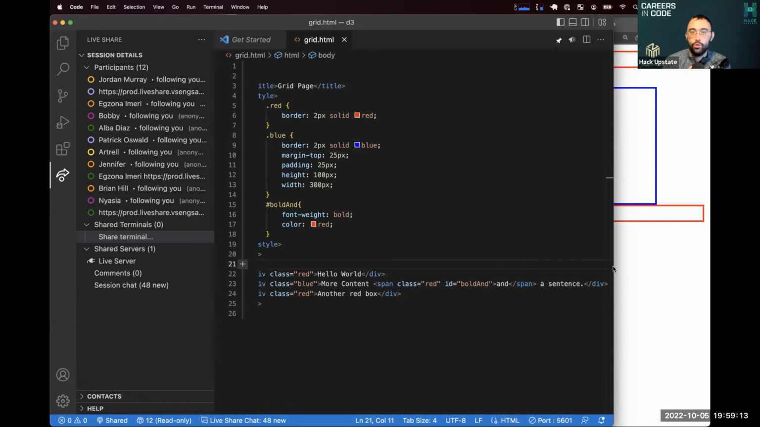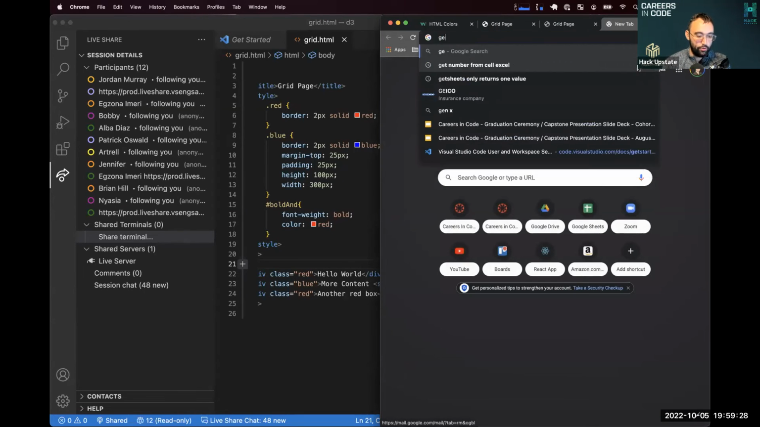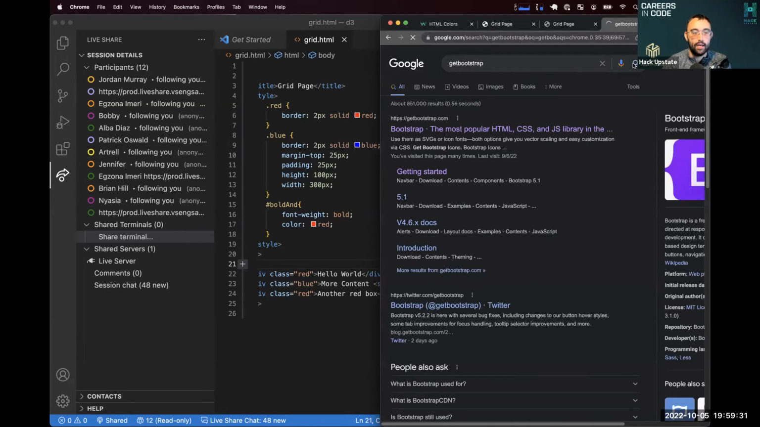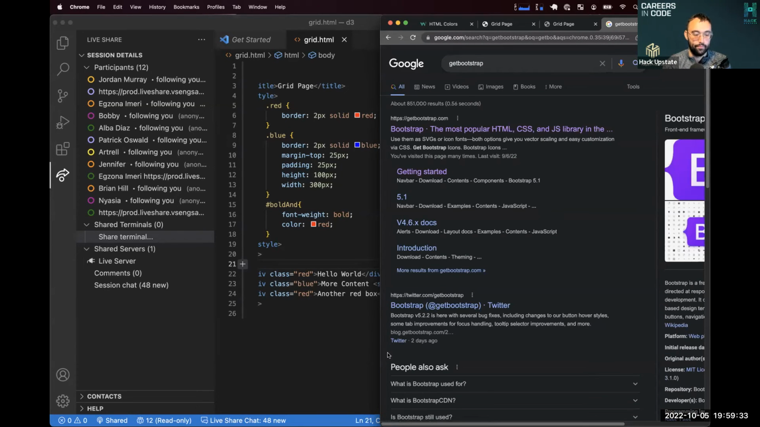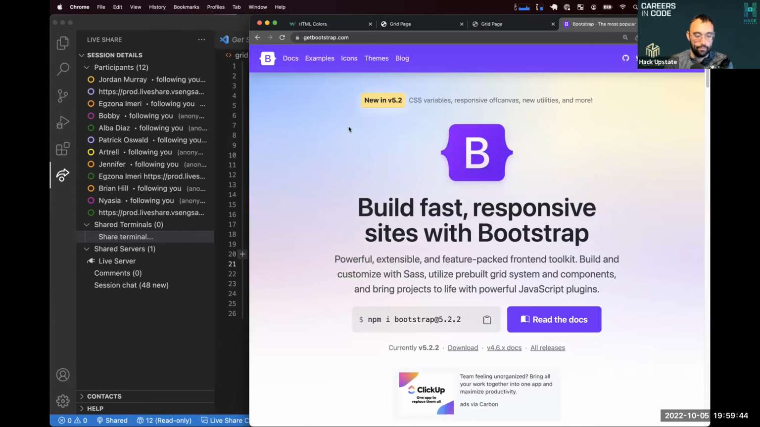In order to do that, though, we've got to tell our HTML, heads up, we would like to have Bootstrap included in this page. So we're going to go into our web browser, open a new tab, and go to getbootstrap.com. Right up at the top here, if you did a Google search for it, it's going to be the first link.